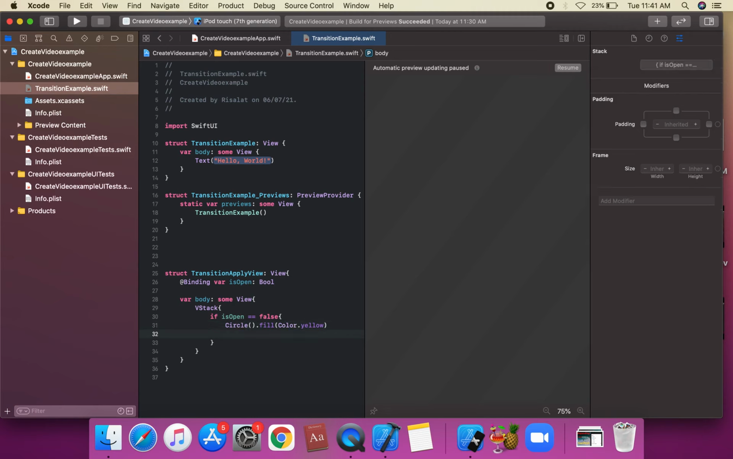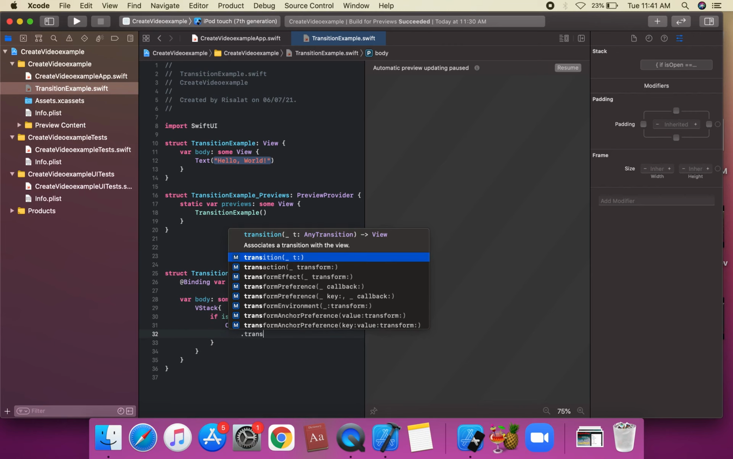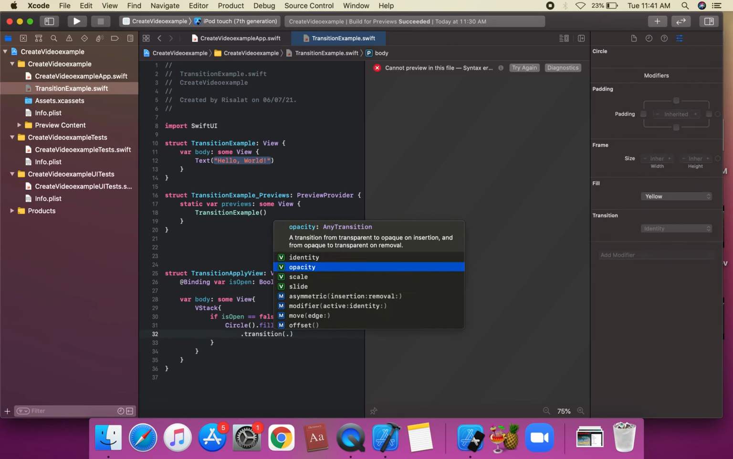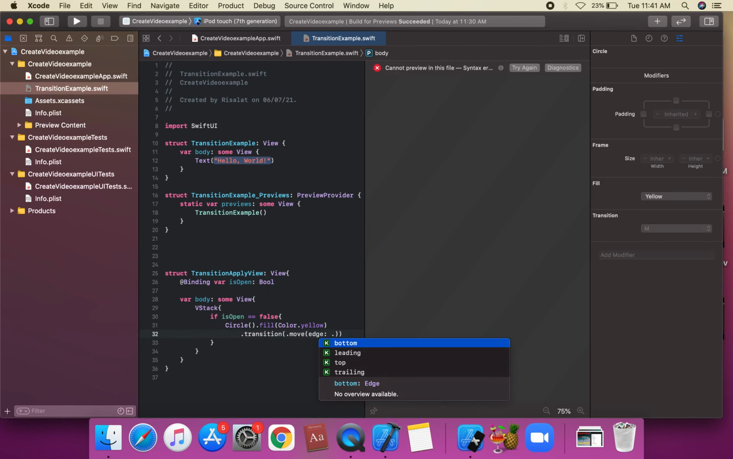And we apply foregroundColor red and the transition. We apply .transition with the different transitions: identity, scale, opacity, slide. First of all, we are going to use .move. We apply the edge, suppose on the top. The first circle is removed on the top. That is the move method, running on the top.